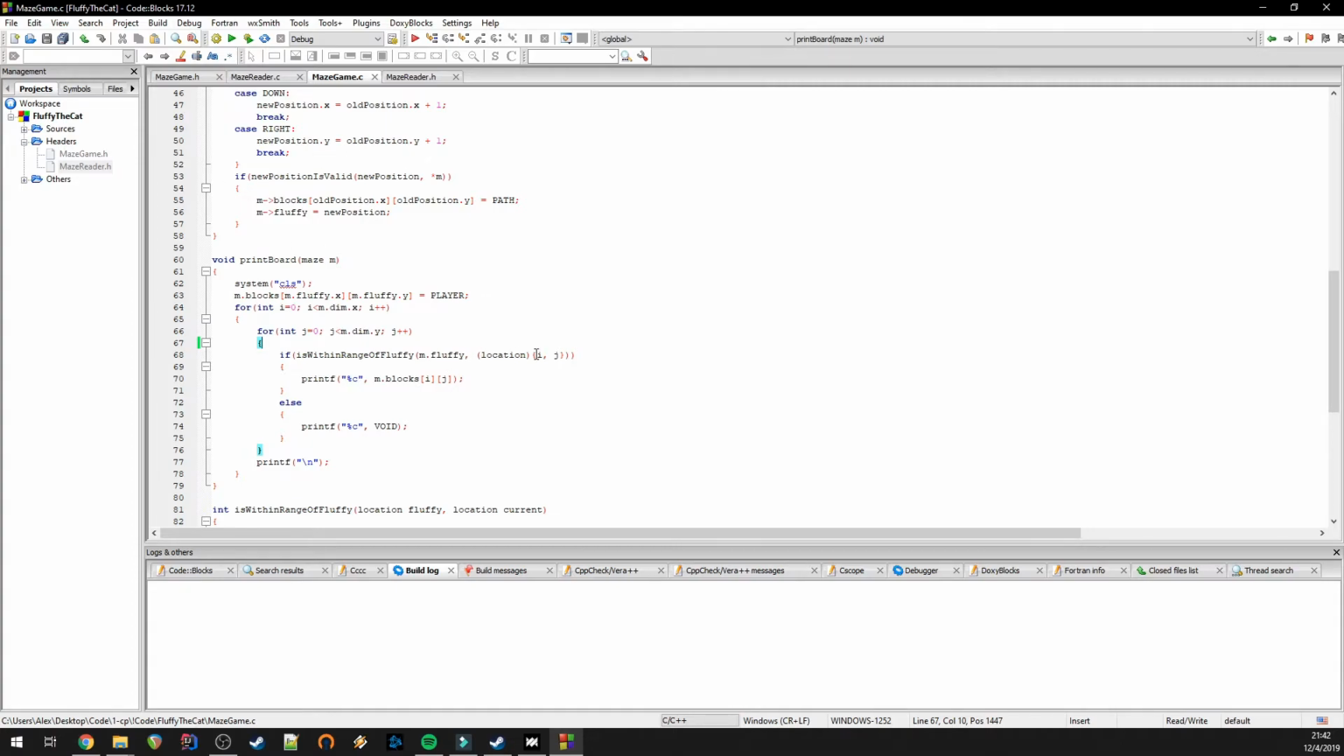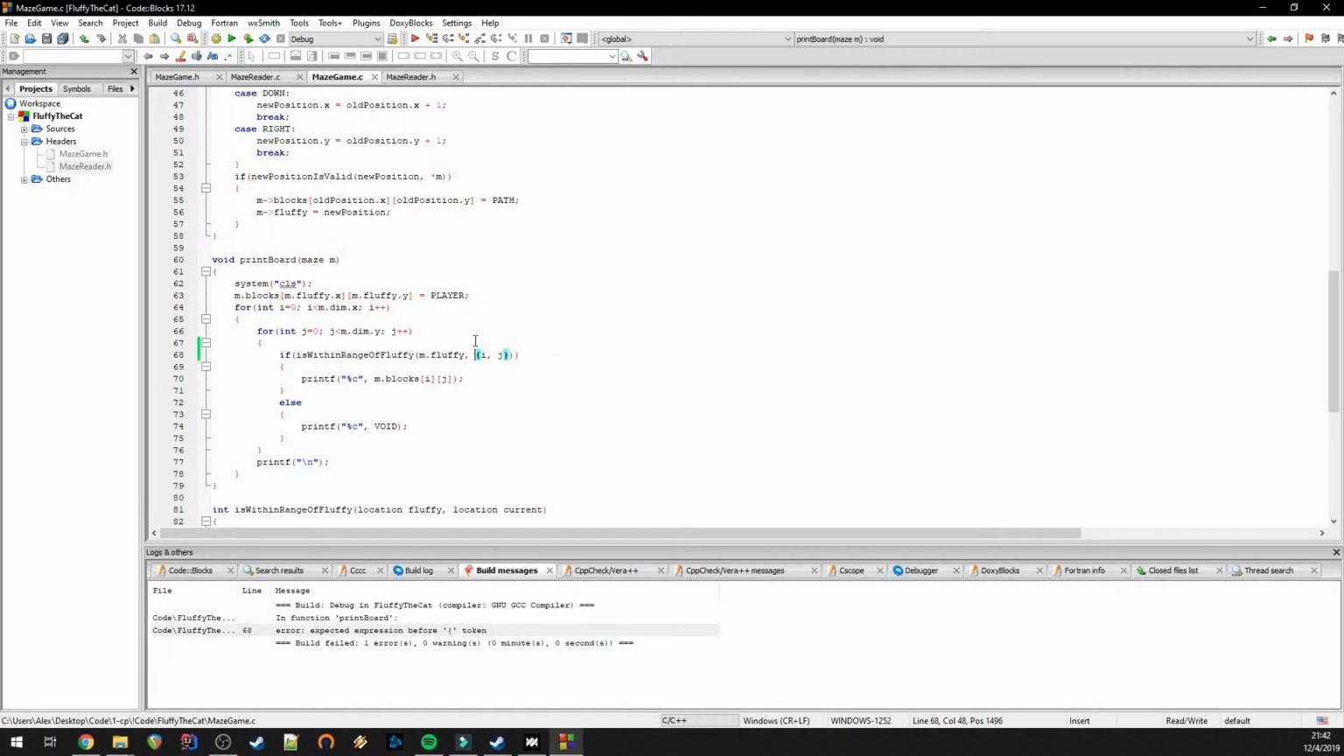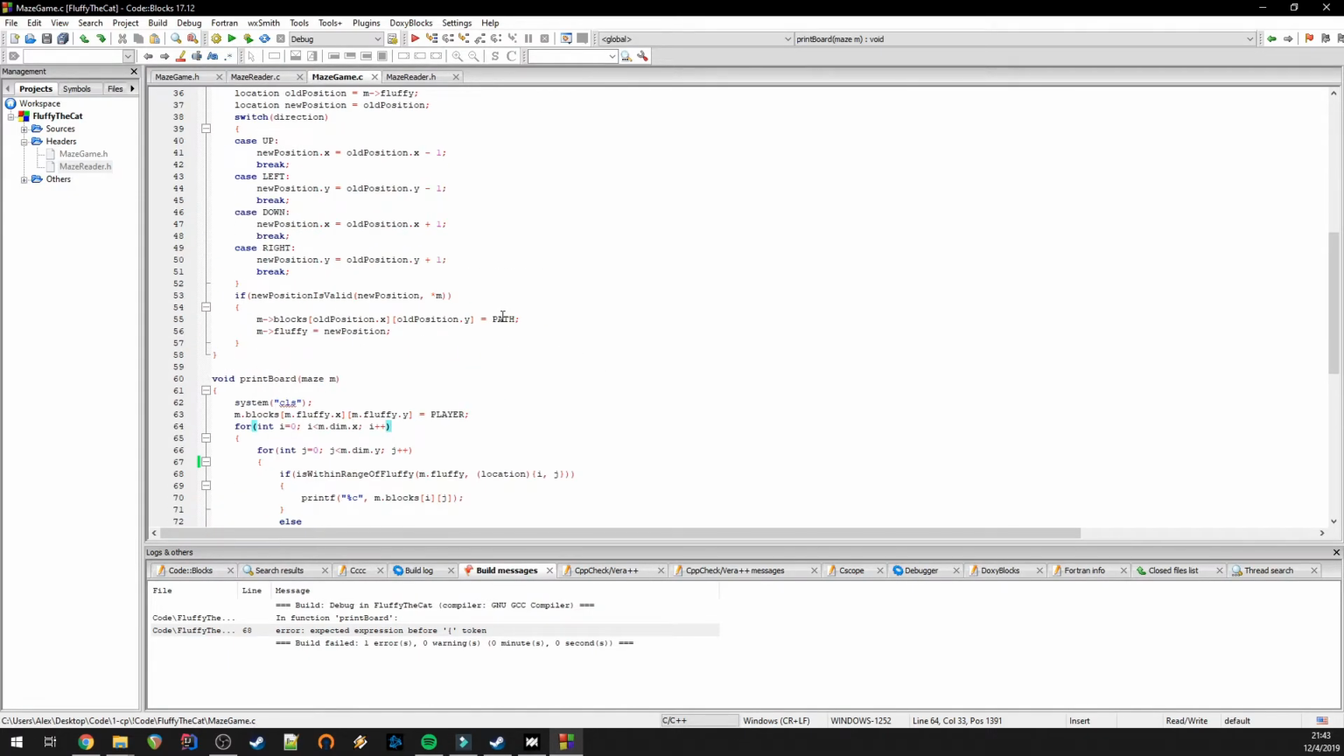Okay, so it compiles perfectly and it works, but let me see if it works without that location. No, unexpected. So you need this cast in between. So yeah, that's about it.